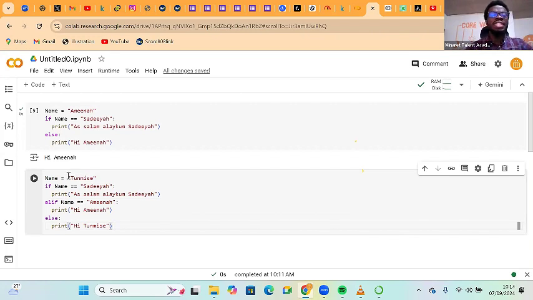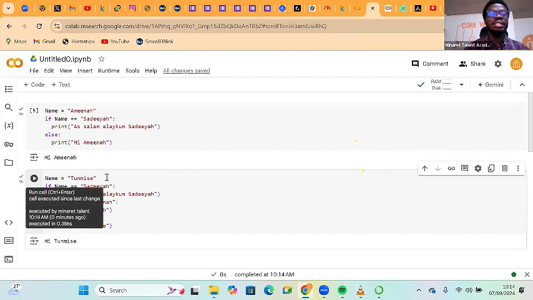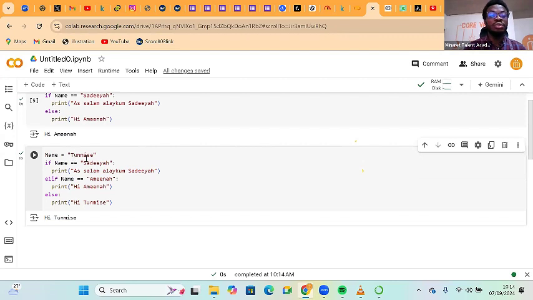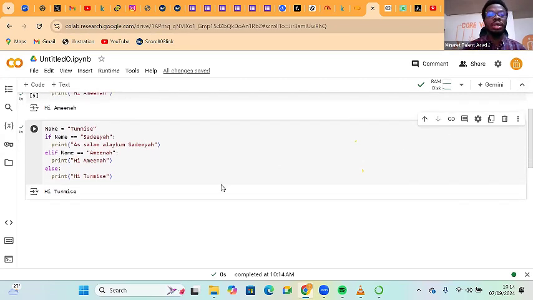So if we run this, we can literally see that it says, Hi, Tumiche. So Python runs from top to bottom. And it says, oh, you said the name is Tumiche. Okay, fine, no problem. If the name is this, I'll do this. We can have as many arguments as possible, right? They call these things arguments.